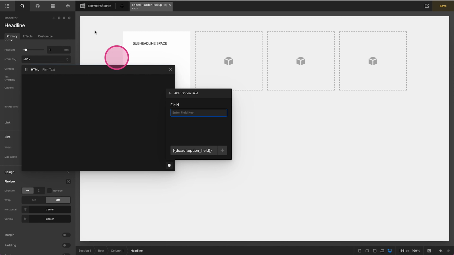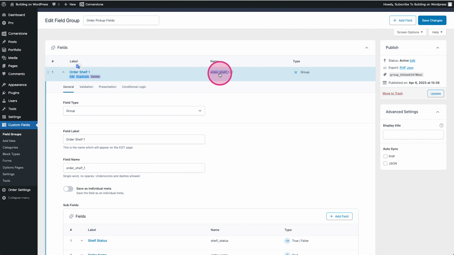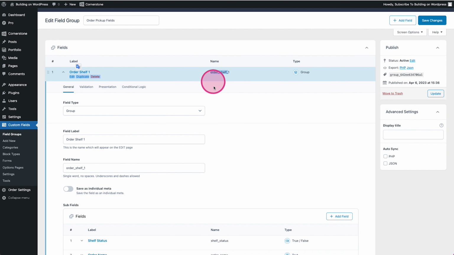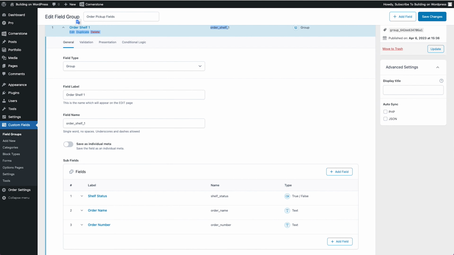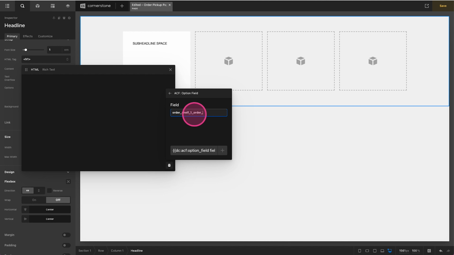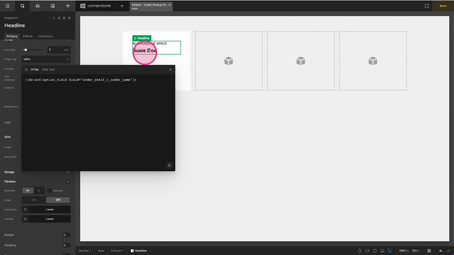So this is shelf 1. So we're going to start with this part here, order underscore shelf underscore 1. And then we want to specifically access the order name. So that would then be order name. So we're going to add, in addition to this, that's the group underscore order underscore name. Now we're grabbing the order name and we should see Susie Doe.